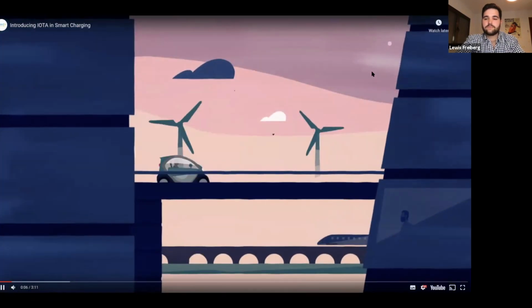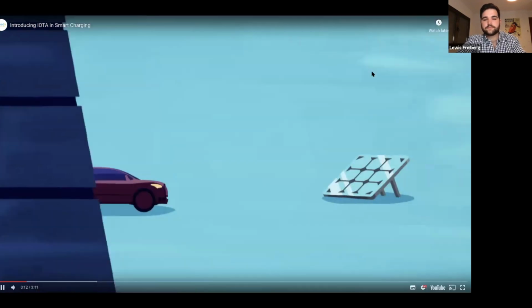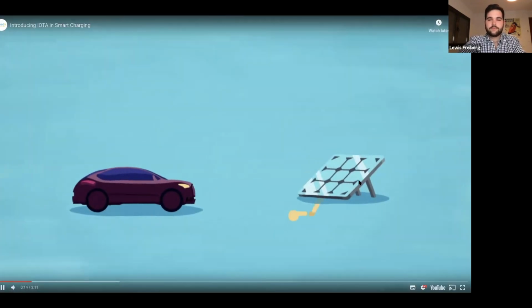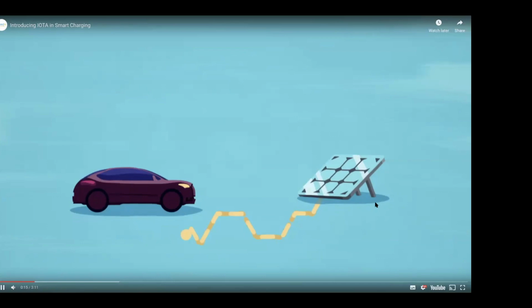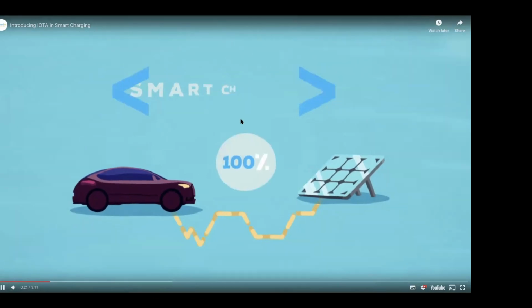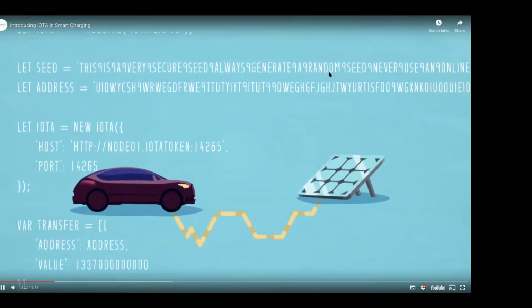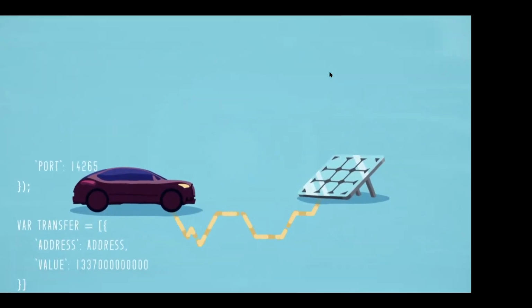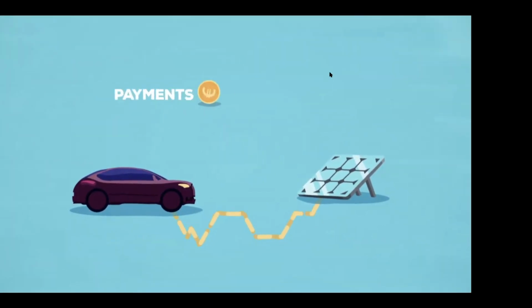In tomorrow's world, we'll all drive electric cars. And by using solar panels and windmills, we'll generate our own renewable energy. With smart charging, we'll make sure we use 100% of what we generate. This means that all kinds of devices have to start communicating with each other, and there'll be a need to make or receive payments for their services.